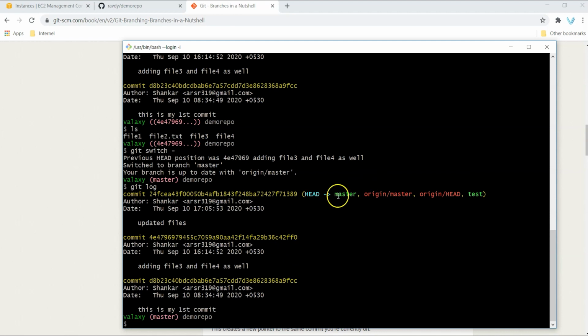Okay, now I would like to add a few changes to this code. So instead of making those changes on the master branch, I'm going to do it in the test branch. For that I would like to switch to the test branch. How did we switch from one commit to another commit? By using git checkout. In a similar way we can switch from one branch to another branch. So to switch onto another branch, we can use the command git checkout test.